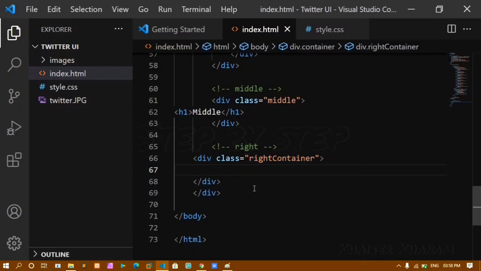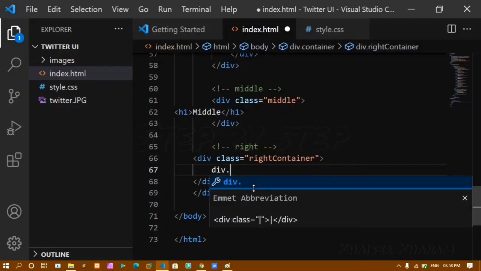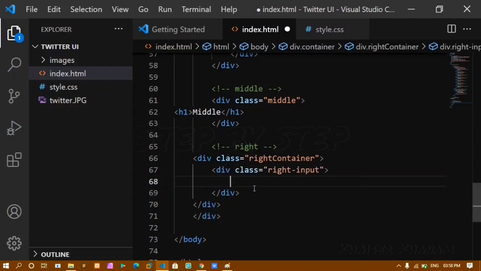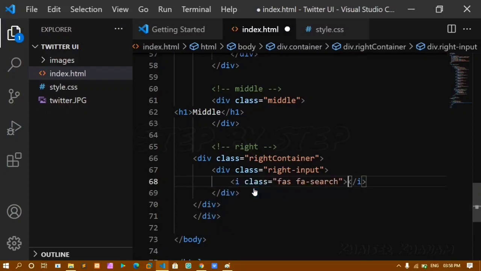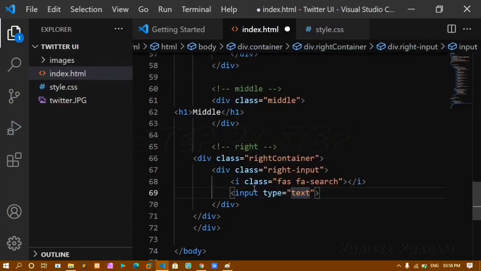Now inside this div I'll create one div and I'll give my class name as right input. Inside that, as I showed you, I had one search icon and input tag. For my search I'll be giving this fa-search. This is my icon name, and inside that I'll give one input tag. Type I'll give as text, and placeholder I'll give search.